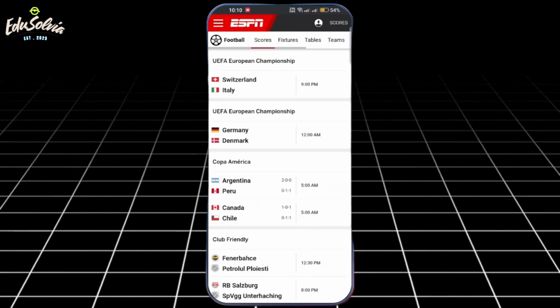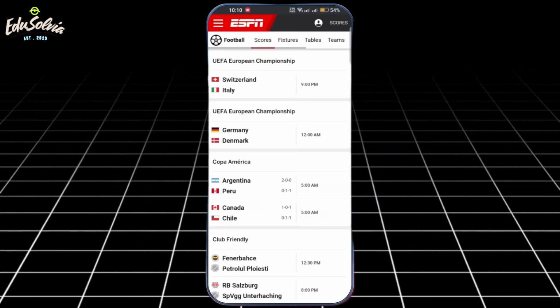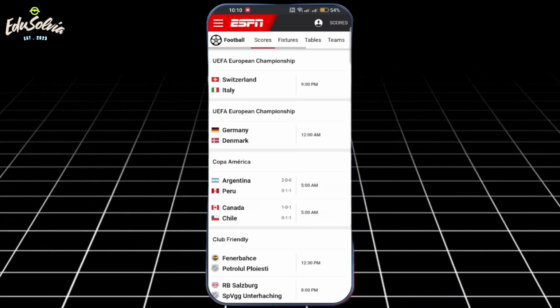These are 2 reliable and legal ways to watch live football matches on both mobile and computer in just a few easy steps.